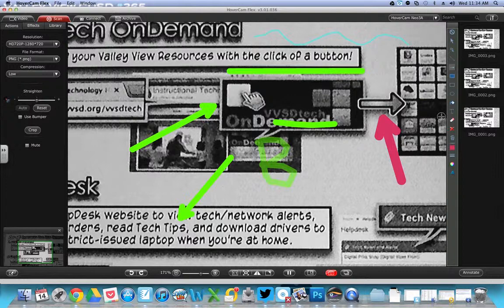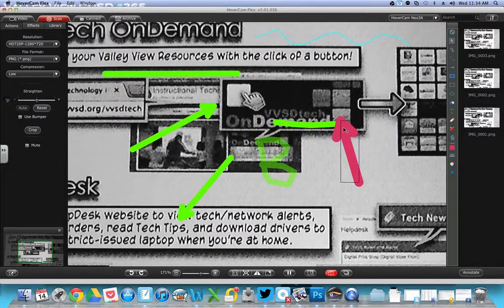If you want to move items that you've created or annotations that you've created over your document, choose the select icon. And now you can select any of the annotations that you've created and drag them around where you see fit.